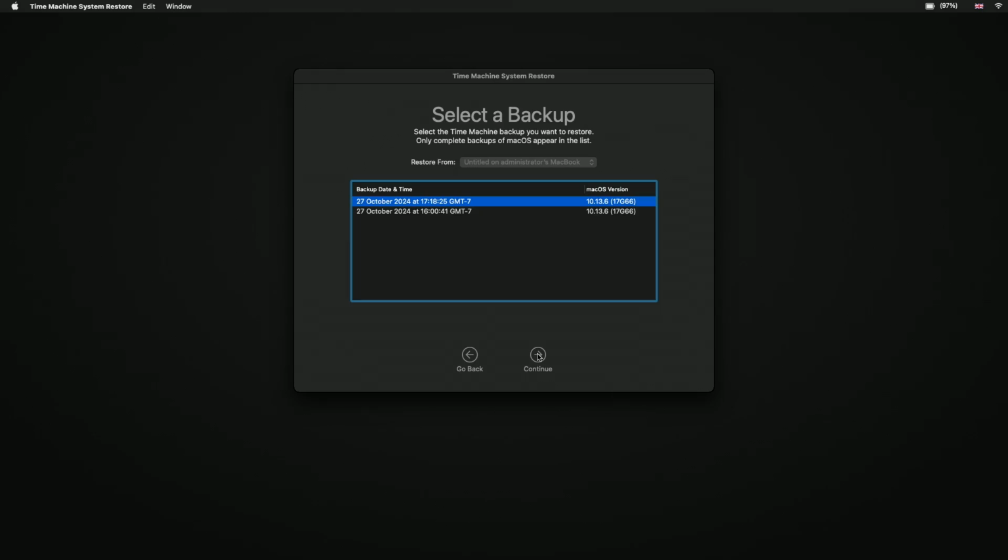When we select Continue, we're presented with a list of restore points. The number of restore points displayed on your screen will be dependent on the number of backups your instance of Time Machine has previously made. You will need to select a restore point from a period of time before you started to experience issues with your computer.